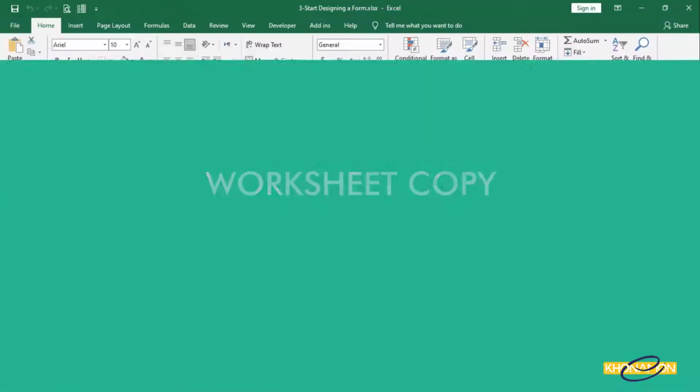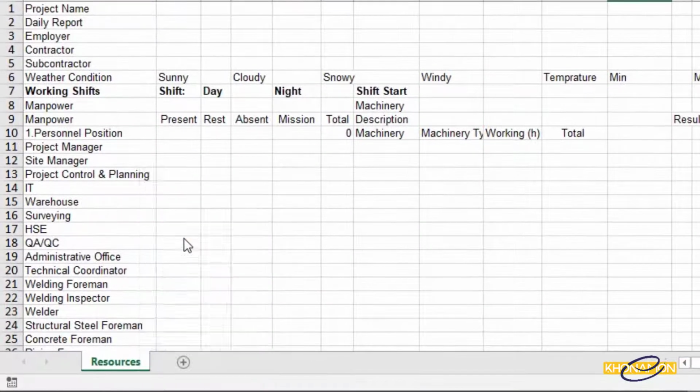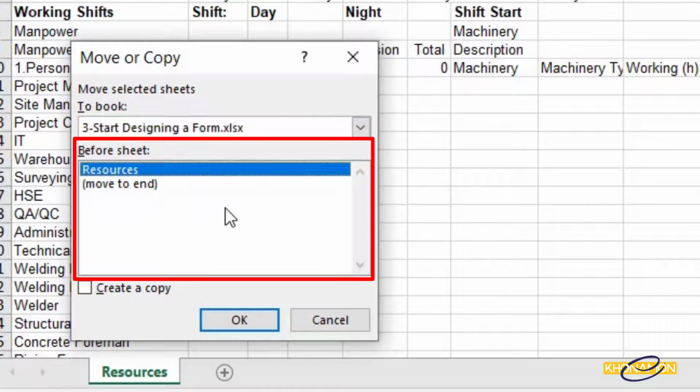Worksheet Copy. At first, I want to copy the form worksheet from the Excel file which we have worked on in the previous lecture. I just want to show you how to copy a worksheet to a new workbook. For copying any worksheet, right-click on the sheet and press on Move or Copy. To Book is where we select the target workbook. In this window, I can choose the worksheet's location. You see, all the worksheets are shown in this box.